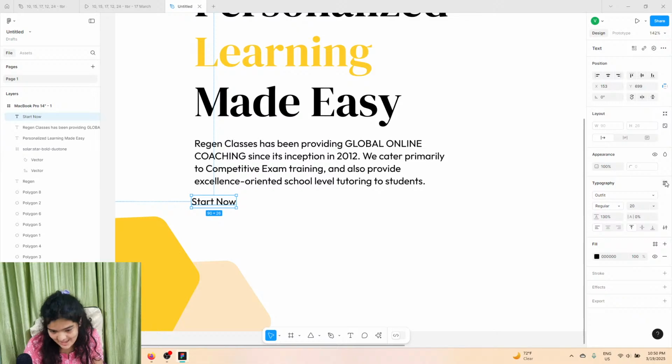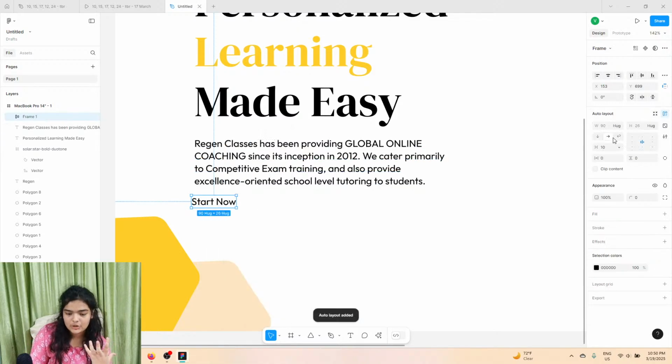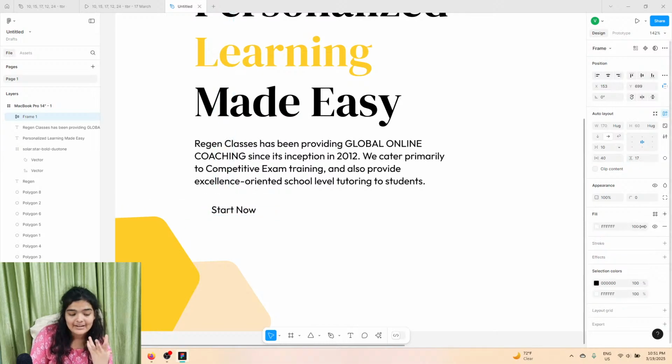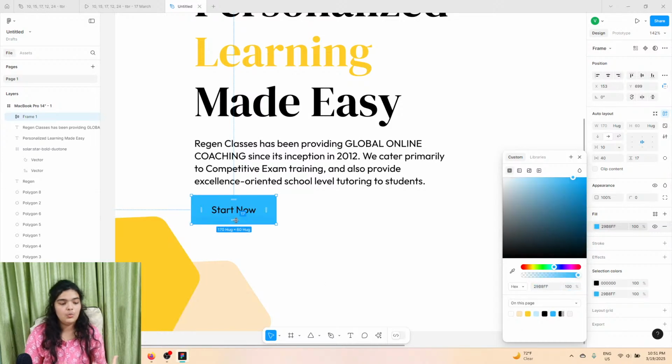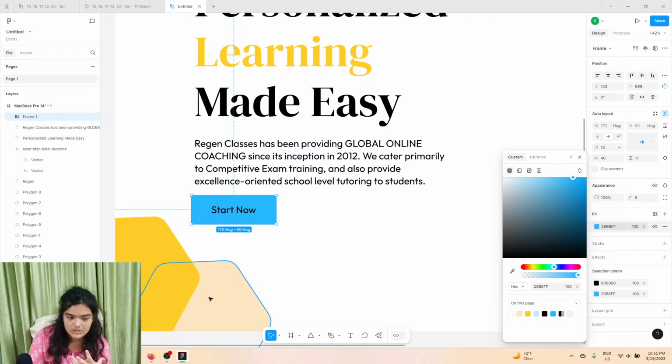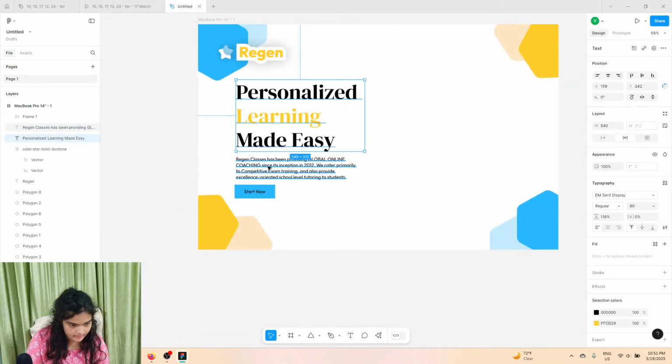The way we're going to do that is we're going to add an auto layout. Right click, frame selection, add an auto layout, add padding to the left and right, add padding to the top and bottom, add a fill, and you're going to change this fill to the colors that we've been working with. Blue is a good shade because we've already used orange in both of these areas, and now we're going to add blue to our UI.